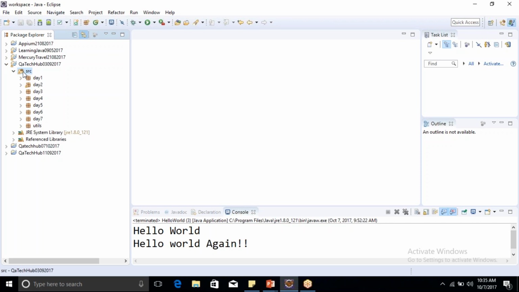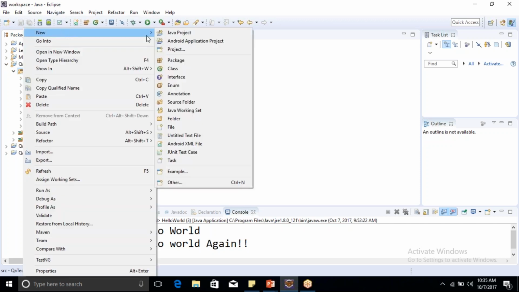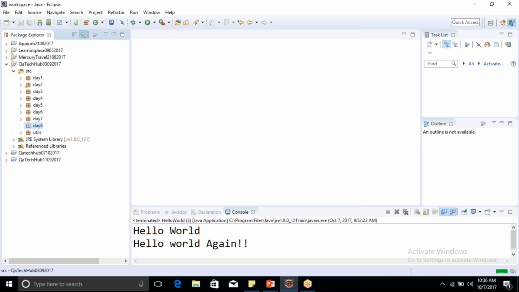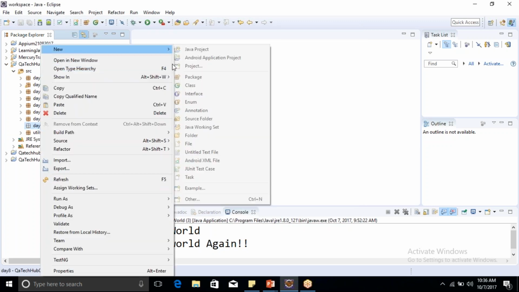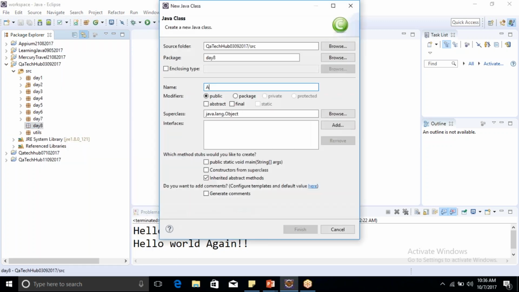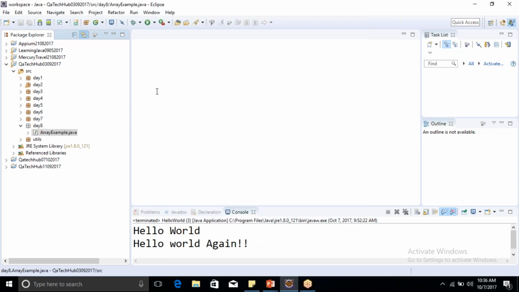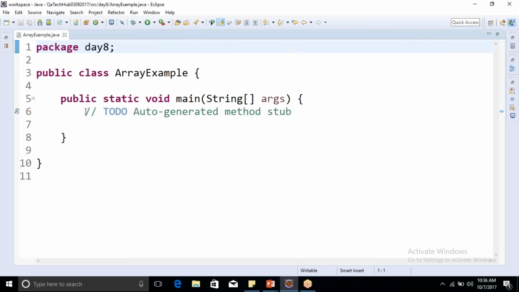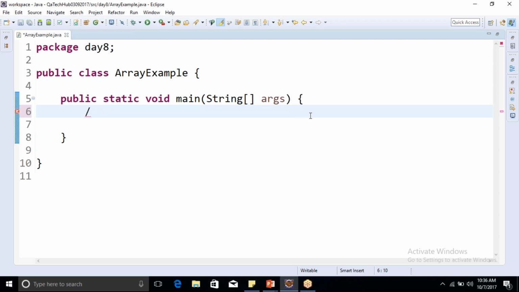Okay, so let me create a new package for today and I'll call it day 8. And in this I'll create a class with the name array example. We'll keep this public static void main checked. I just want to explain a two-dimensional array, and we'll also see one-dimensional array. Along with that, we'll also see string arrays, strings basically.